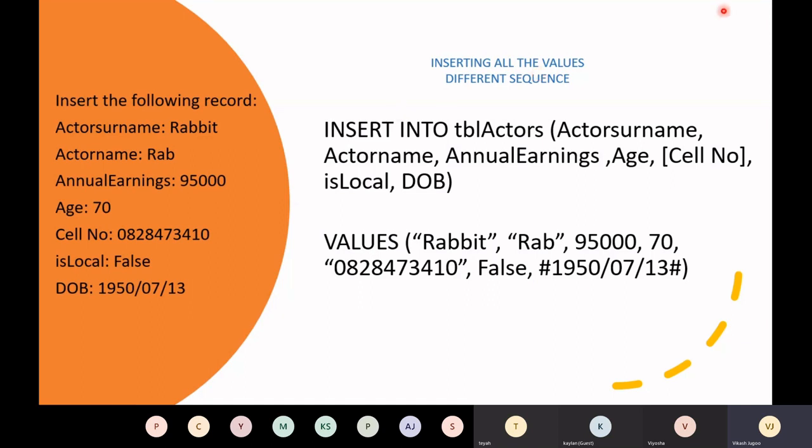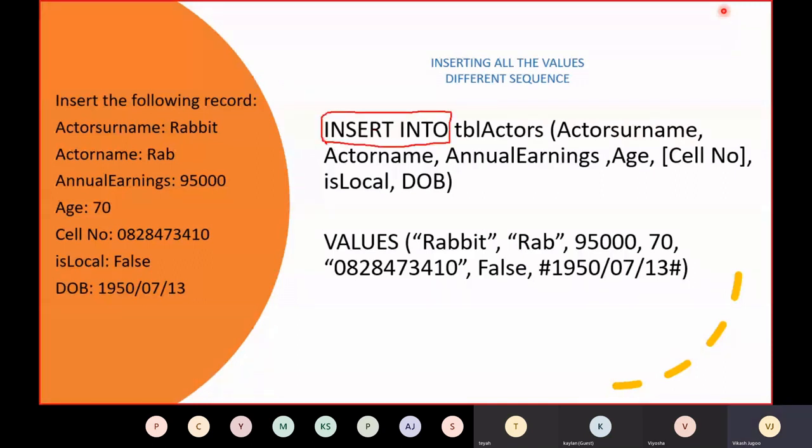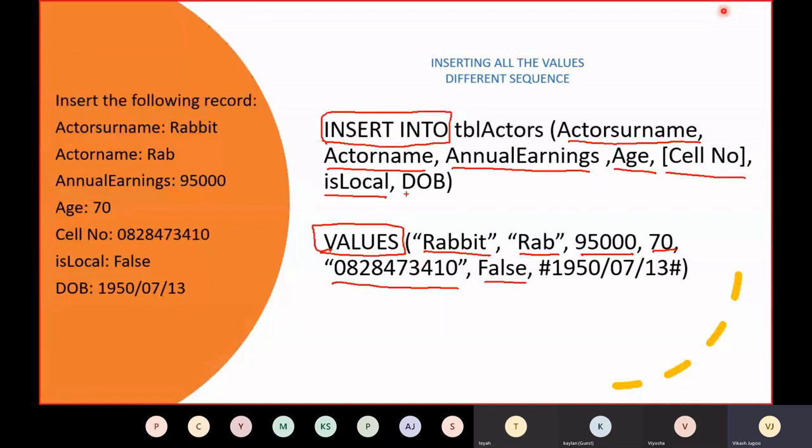So in this instance, I'm going to say insert into, and there's my values here. Okay, insert into TBL actors, and remember the order has been changed, so it's actor surname. And if you look at my value, the value corresponds to the actor surname. Then we've got the actor name, and that corresponds. Similarly, we've got the annual earnings, and again, that corresponds. So I'm still maintaining age corresponds. I'm maintaining my one-to-one mapping. There's the cell number. Is local, that comes next. And finally, the date of birth, that's enclosed between the hash.